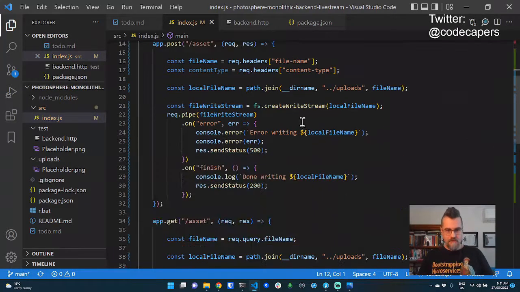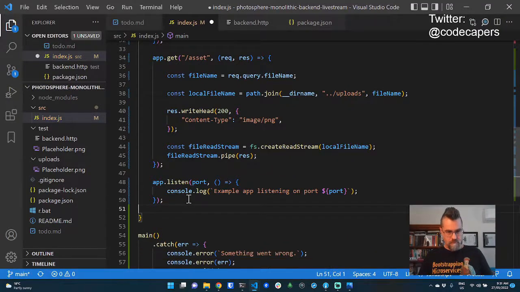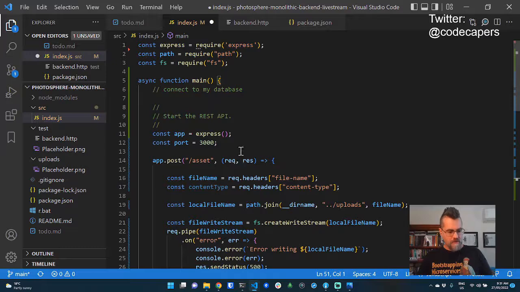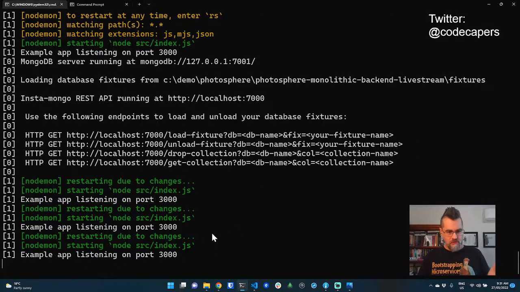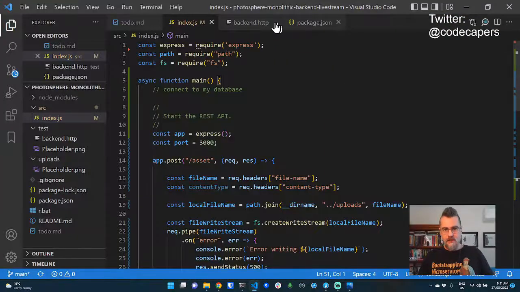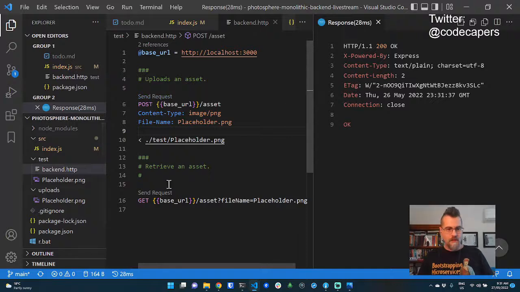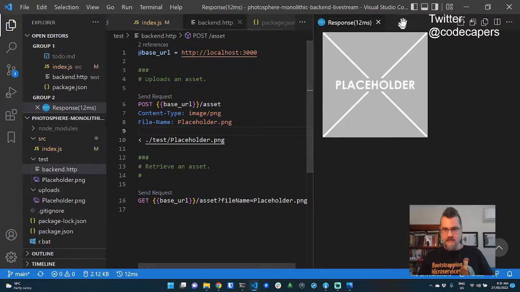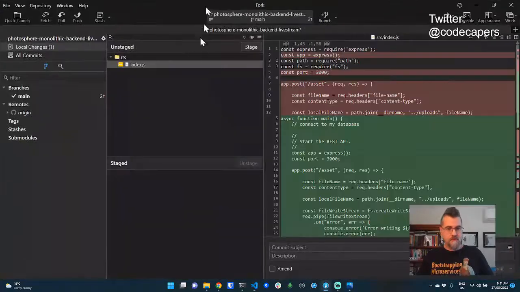So let's see if this works. Make sure this is working. First thing I want to do is look at my terminal. No errors in the terminal, so that's a good starting point. Bearing in mind that this automatically restarted when I saved those changes. Now I want to go back and test my REST APIs again. So I'll test that I can upload an asset. Looks good. I'll test that I can retrieve that asset. Looks good. So I've just done a refactor on my code.